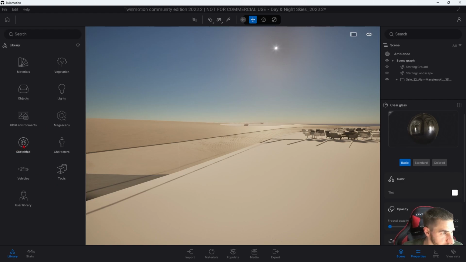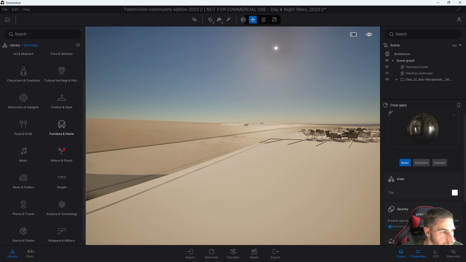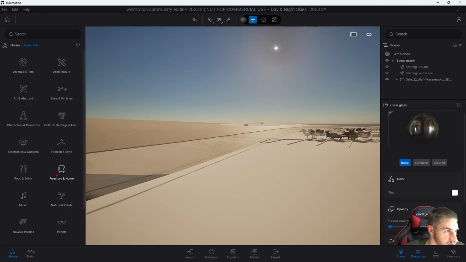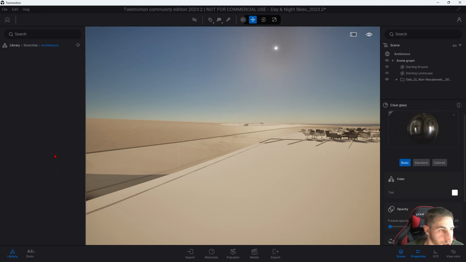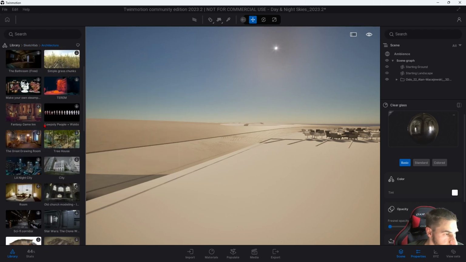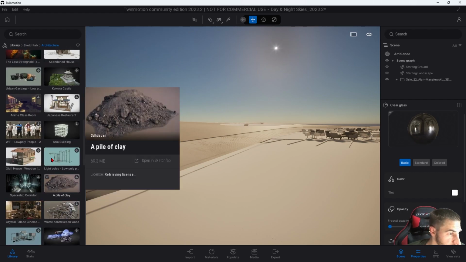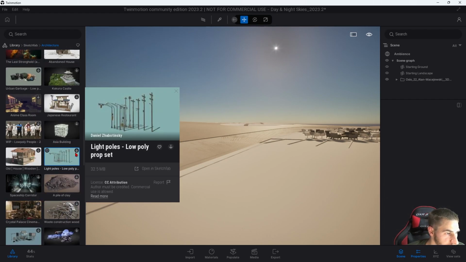The last thing here is we want to look at Sketchfab. And obviously, we love Sketchfab. There's a lot of different things here. We'll go to architecture and just download something real quick, something smaller, I will say. Now, let's go ahead and say these things here. These are obviously fairly small.